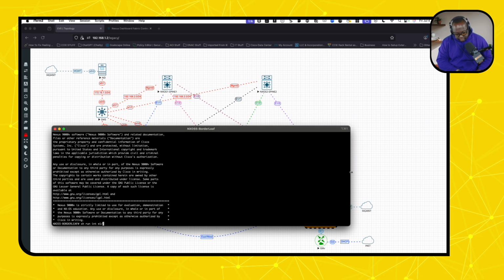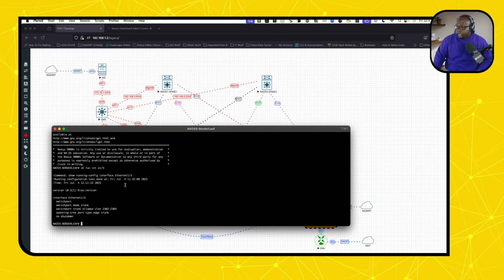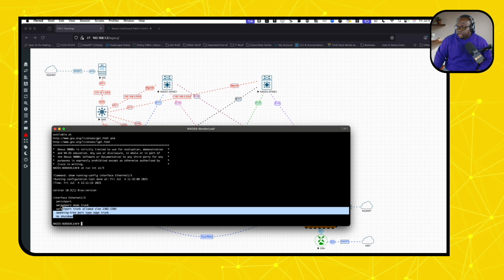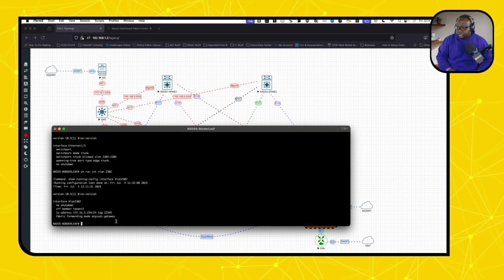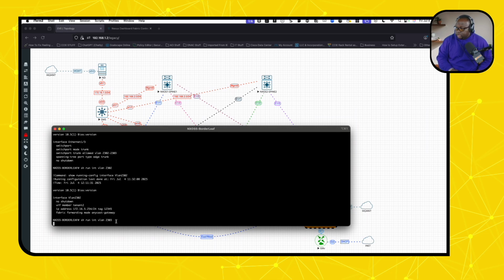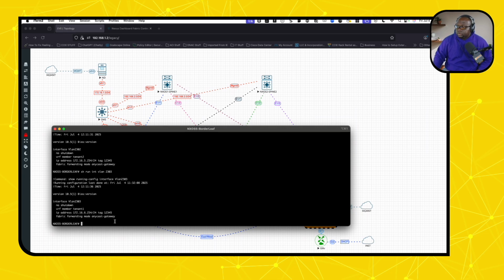We'll look at the interface, and there you go. So we made it a trunk link, and we're allowing those two VLANs that are on there, right? We're allowing it to basically go down on a trunk. And if I do show run interface VLAN 2302, there's the SVI for that one, for Tenant 2, and here's the SVI for Tenant 1. So all of that got configured basically with that service insertion.